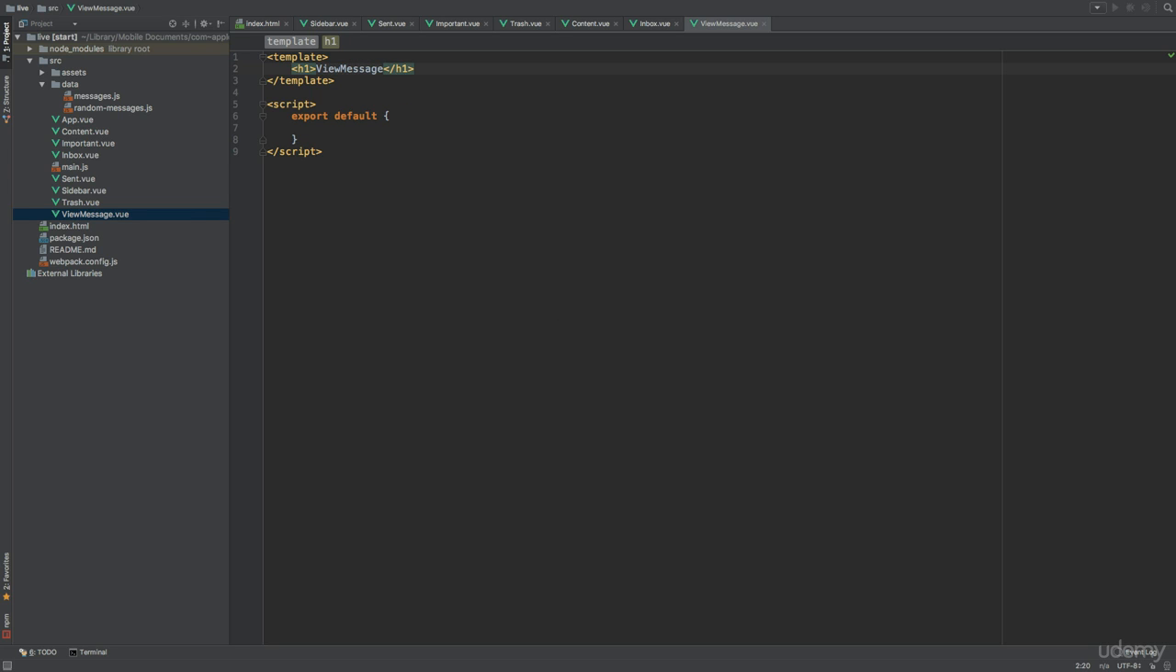And those were the components that we need for now. Let's now start to implement the sidebar component.